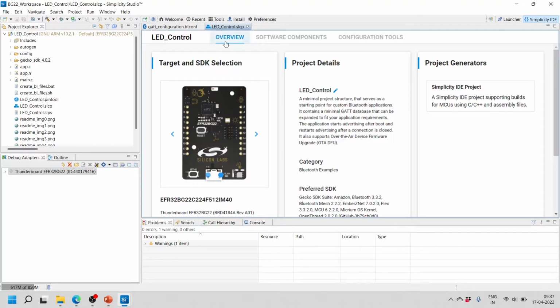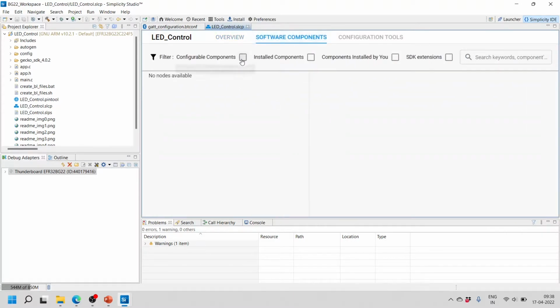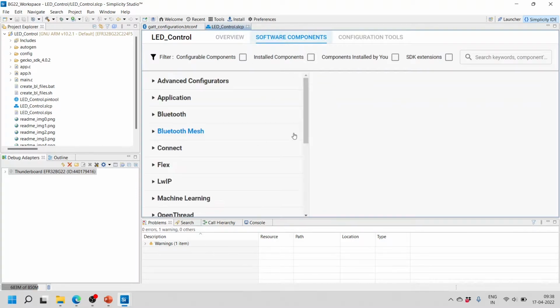So you will find the overview tab, which will give you all the details about your project. Suppose you want to change your project description, you can click on this edit button and change everything. If you go next to the overview tab, you will be able to see the software components. It will take a while to load.